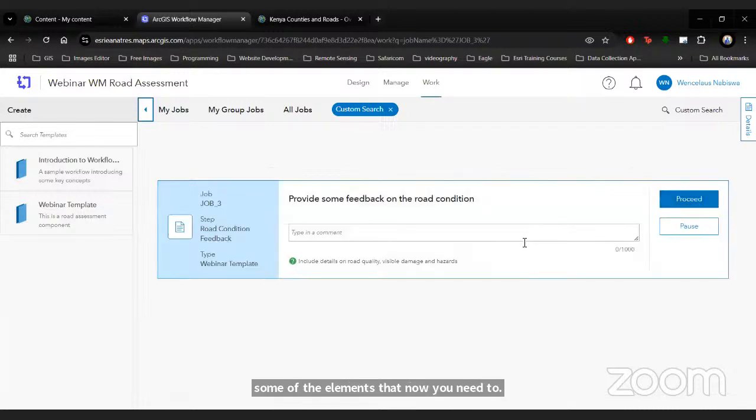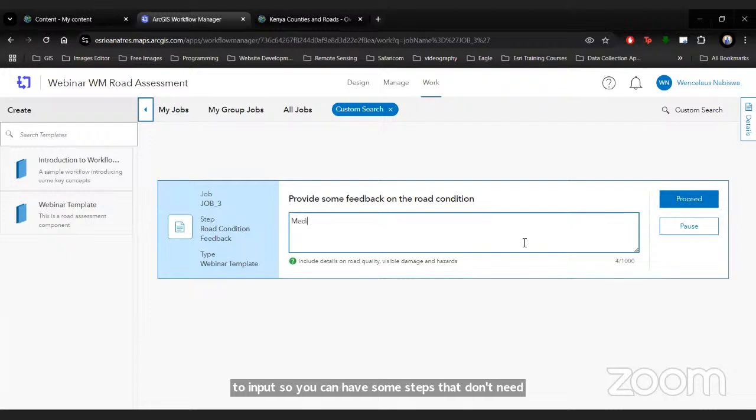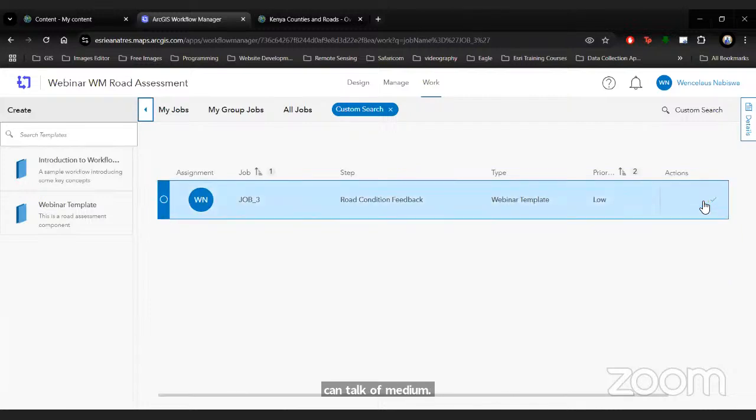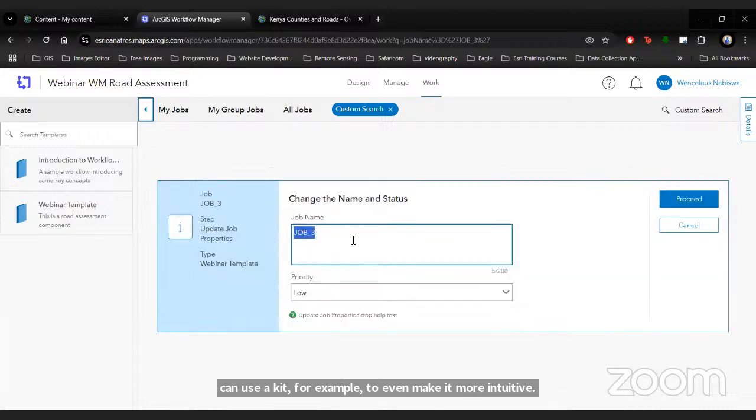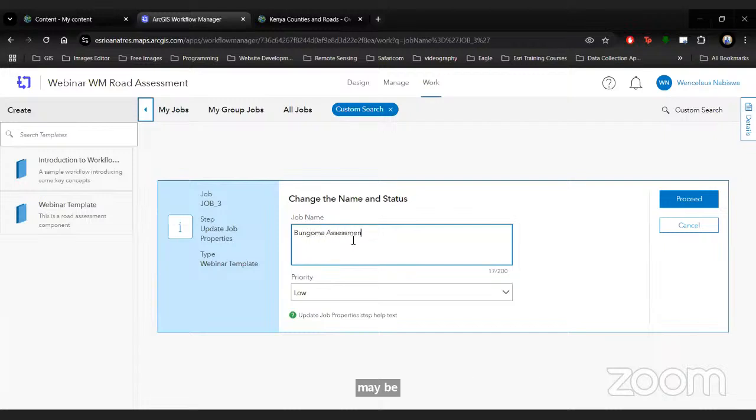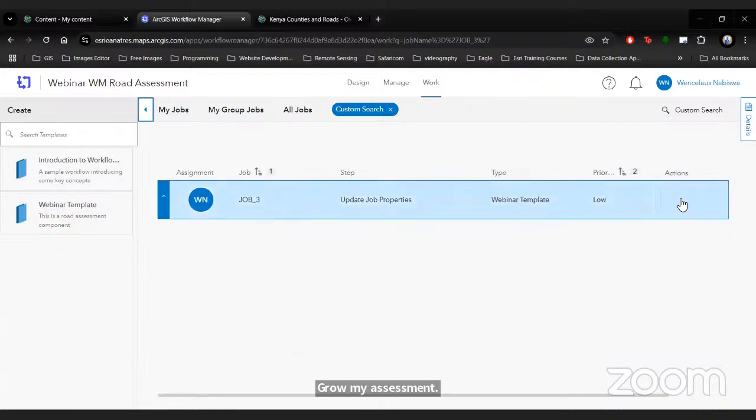So you can have some steps that don't need input, so you can just say medium. This is maybe, can talk of medium, then proceed. And remember, it's always very important to guide the people on the ground or the people utilizing some of the workflows. And here maybe you can talk of GIS. And next time we'll look at some of the ways which you can use ArcGIS, for example, to even make it more intuitive. Okay, so here I can change this to maybe Bungoma assessment. Okay, priority I can change to medium. And then proceed.